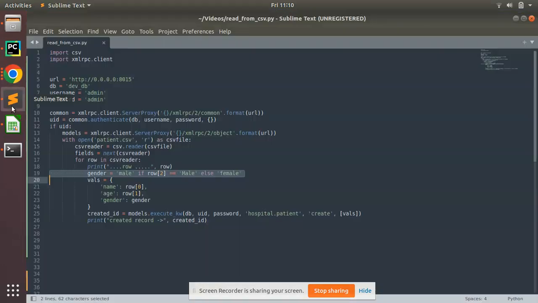So this is how we can read data from a CSV file and import that data into the Odoo database using an XML-RPC script. So I hope you understood this video.